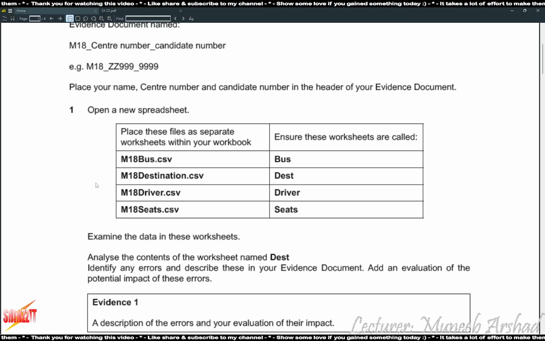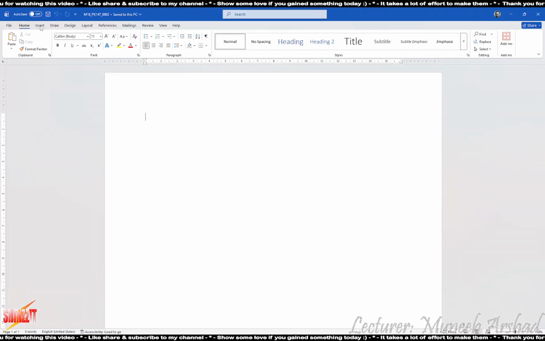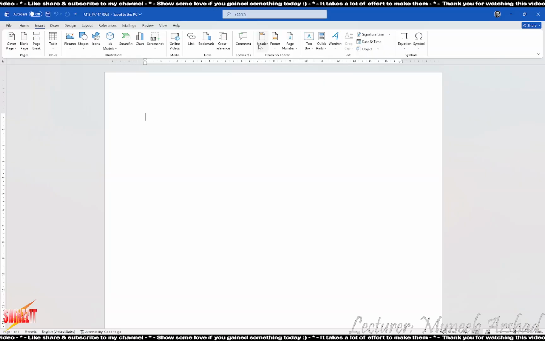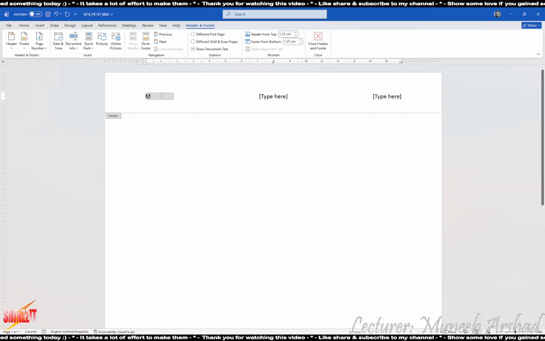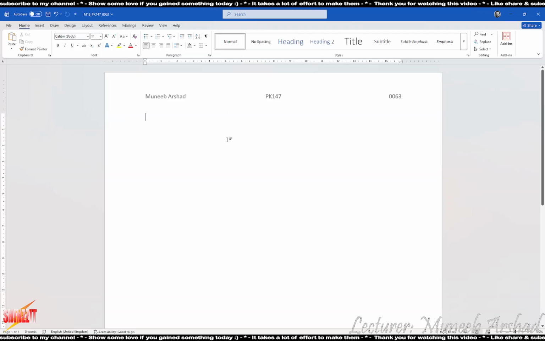Place your name and center number in the header of your evidence document. So you go to insert, drop down header, and always choose this option, which is blank 3 columns, because this gives you the alignment options as well. So click on it and add your credentials. In the header, we want our name, our center number, and our candidate number. Once done, close the header and footer.